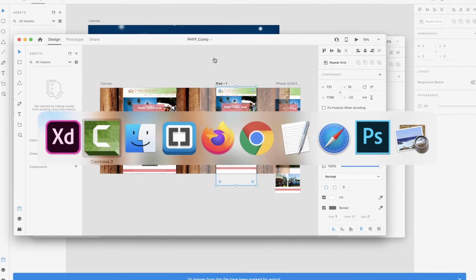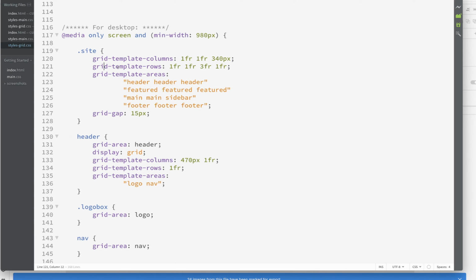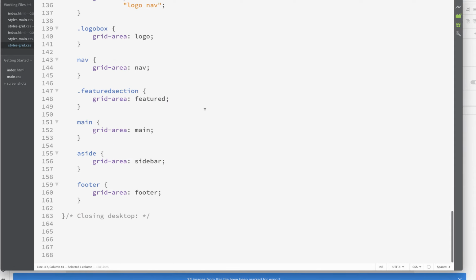So let's go ahead and continue on. The easiest way is simply to grab everything in between the desktop media query and move it into the tablet. Don't grab the media query itself, obviously. And remember, there's an open curly brace and a closing curly brace for every media query that you do not want to take with you.